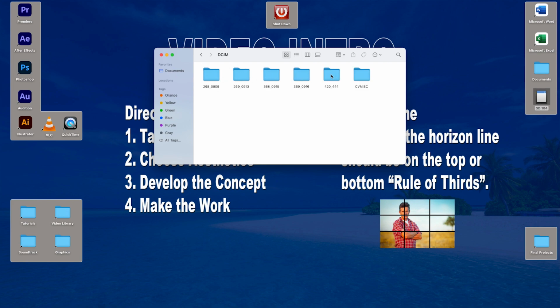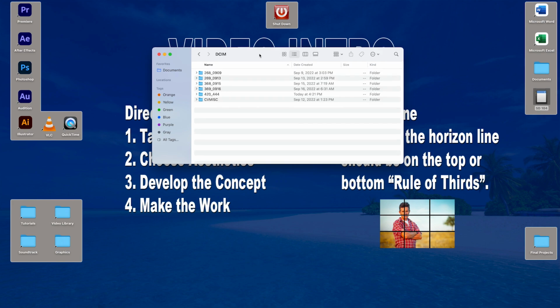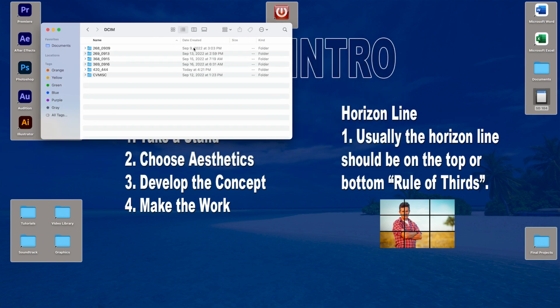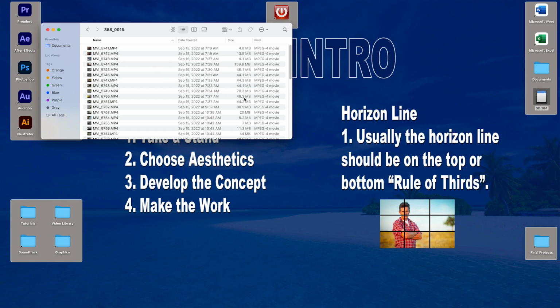And this is a folder view. I prefer a list view because you can see the dates. Okay, so I know that I shot, you can look at the dates. The scavenger hunt was done mostly on the 15th. So I'm going to click here.